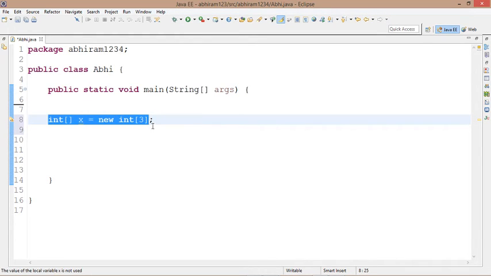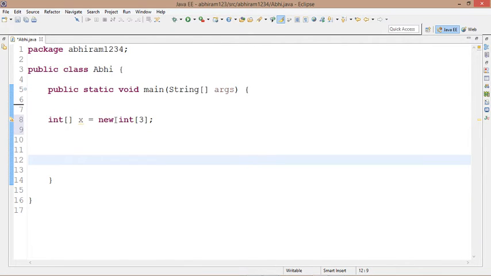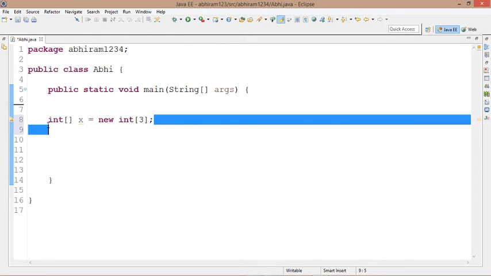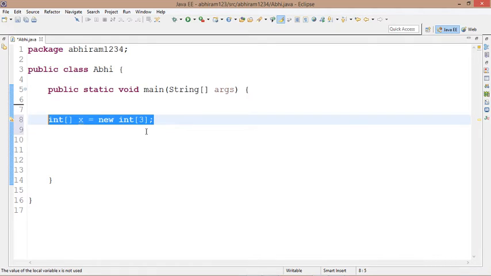Now one question arises here. What is the use of new? New is an operator which is used to create an object in Java, any object in Java. New operator is used to create any object in Java, and every array is an object in Java. That's why I'm creating an array by using new operator. So it is valid creation of one dimension array.